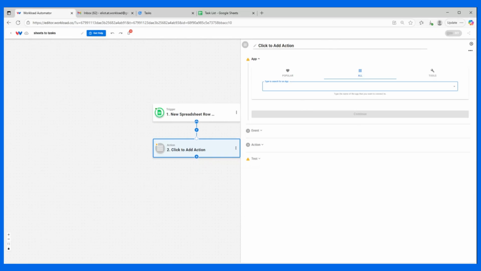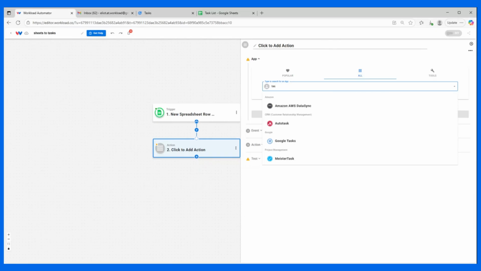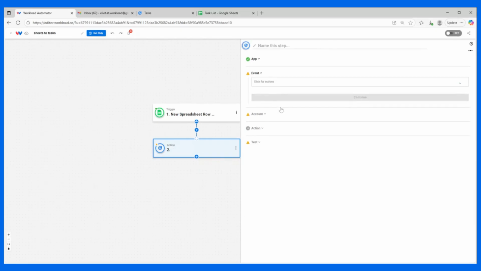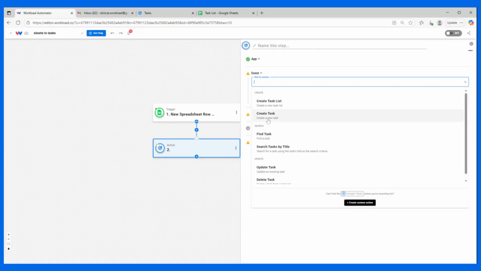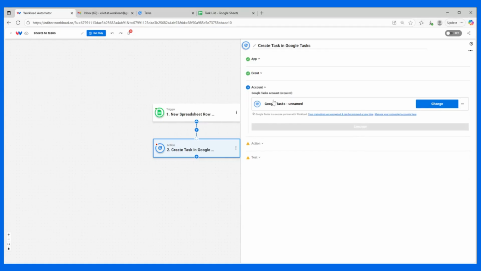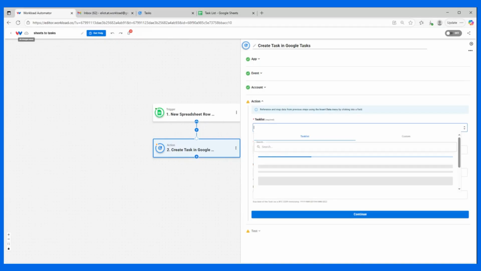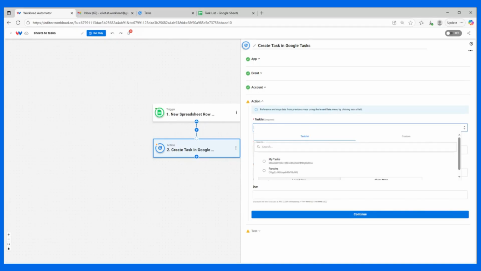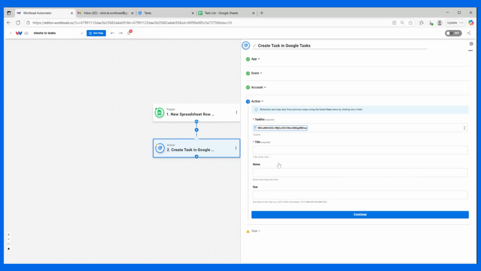Our action step is going to be in Google Tasks. And we are going to create task. Make sure we're connected to Google Task account. I'm going to select the task list that I want to add this task to, which is going to be my tasks. So every time there's a new row added to that particular spreadsheet, it's going to add a new task to this particular task list.